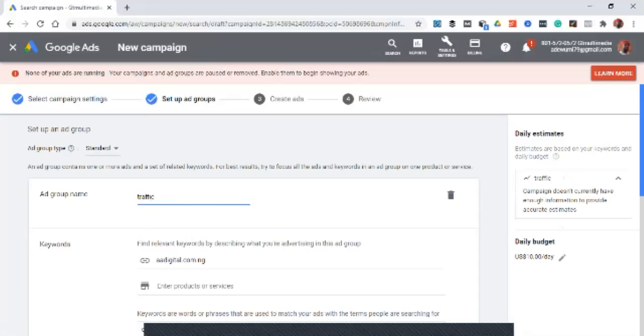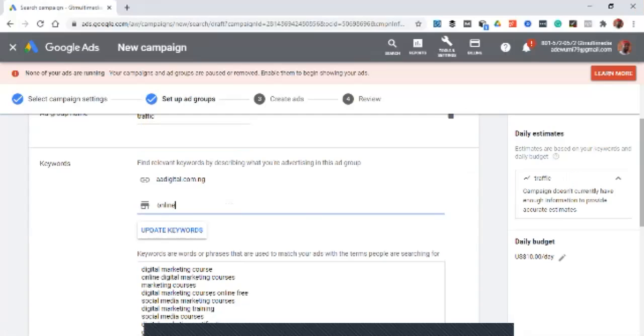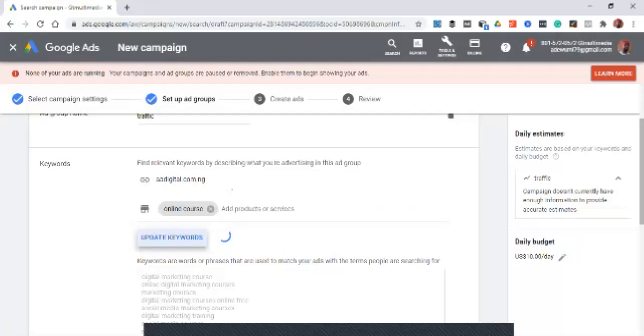Like I said, this is the way we have it in there. Now, as I said before, in Google Ads, you use keywords to place your advert. Now, find relevant keywords describing what you're advertising in this ad group. Okay, what am I advertising? I'm advertising an online course. Online course. You understand? So I will now say update. Yes, replace what you have.